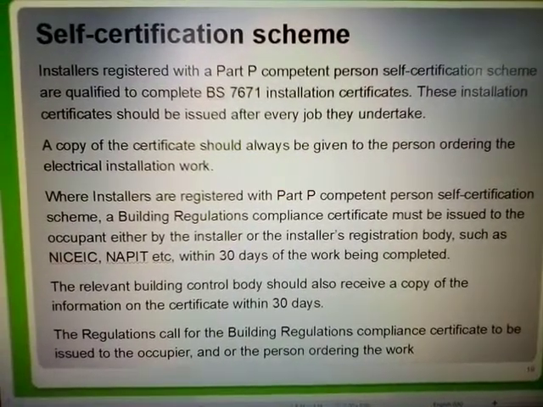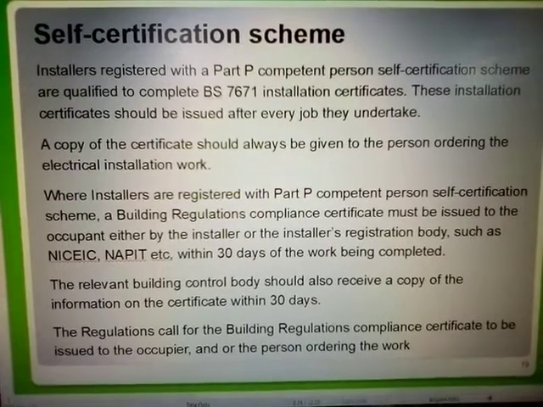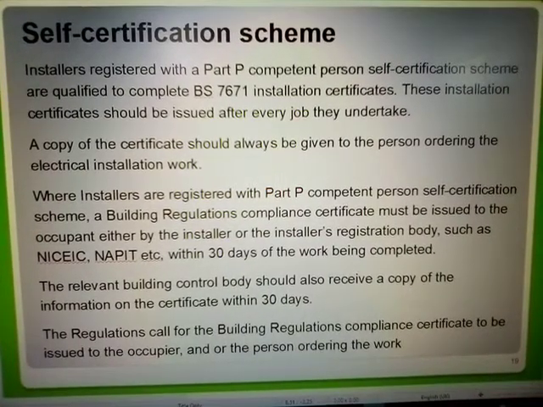Now again, you can read the rest for yourselves. I'm just trying to highlight the main points for yourselves as electricians. Okay.